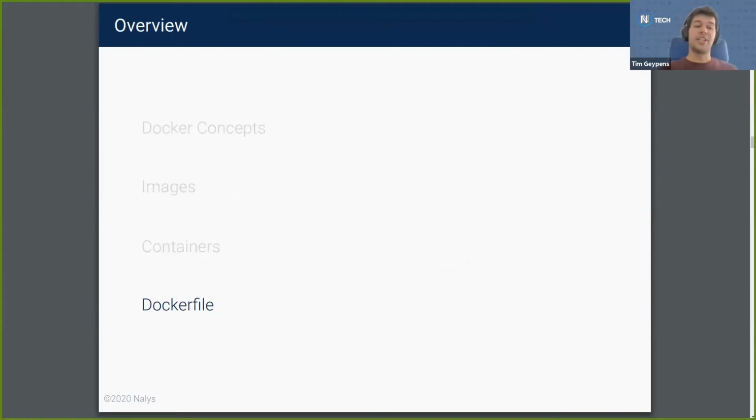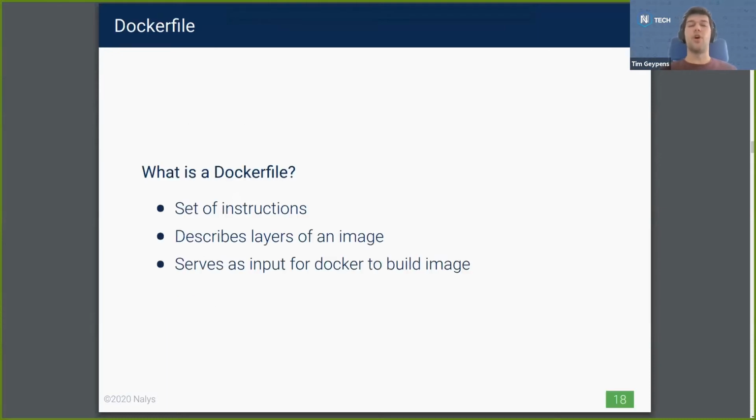Okay, the final section of our quick introduction is about the Dockerfile. I mentioned before that we can create our own images. We don't need to pull them from a registry and from the Docker Hub. We can create our own images, and that's what we use Dockerfile for. A Dockerfile contains a set of instructions that each describe a layer. So I mentioned before that images are built up in layers, and every command will basically add a new layer to our Docker image.